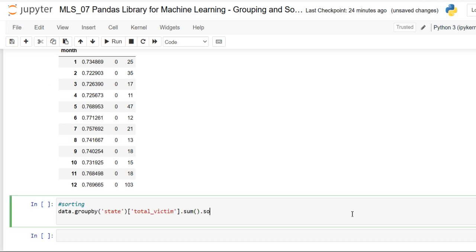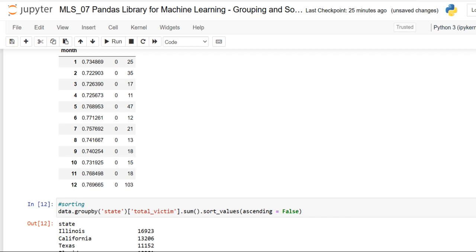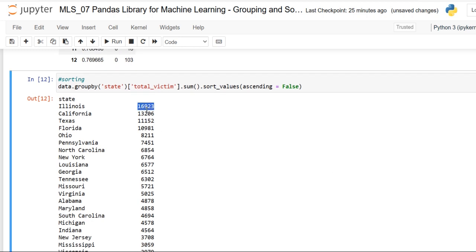So for that, let me go with the sort_values function that I have already specified. And here one particular piece of information we want is the ordering, whether it is ascending or descending order. If we want to make use of ascending order, we have to give whether it is true or false. If I specify false, of course it is a descending order. So if I specify like this, kindly observe, dear friends, here we are getting it in descending order. The total victim value is in descending order.